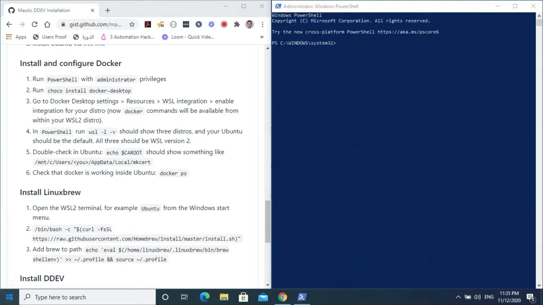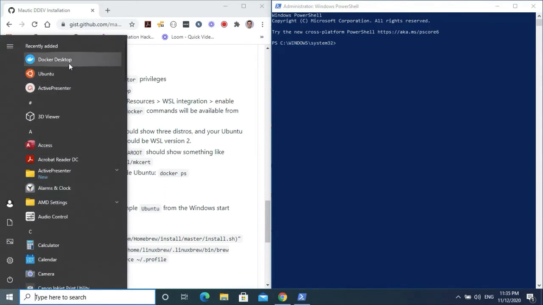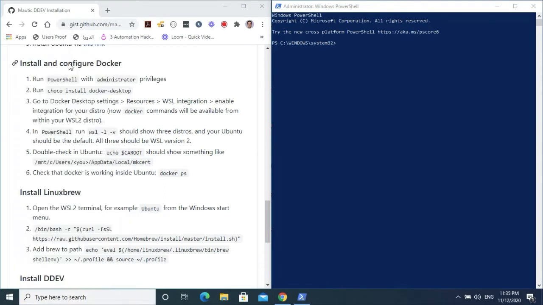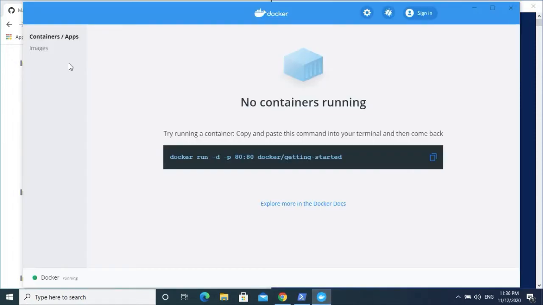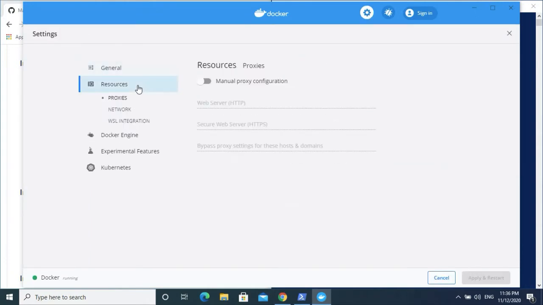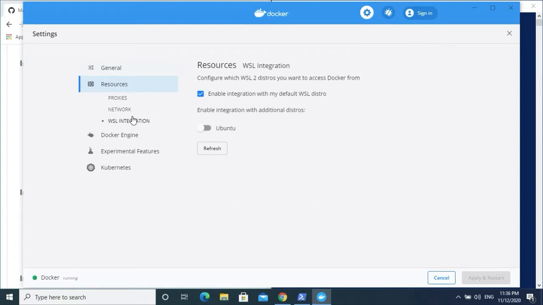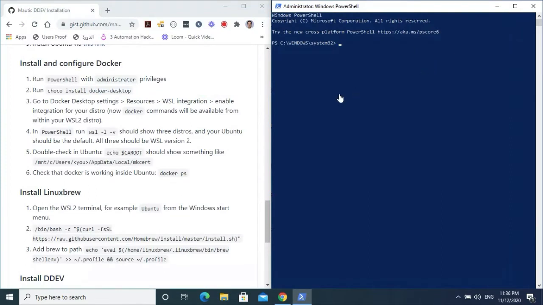Just go to Start, then look for Docker Desktop. We have to make a small change to its settings. Now Docker is running in the background. This is the interface that manages it. We have to go to settings, then resources, then WSL integration, and make sure this one is checked: enable integration with my default WSL distro, and then enable it for Ubuntu, then click apply and restart. This step will take some time. Once we are done, just close this.